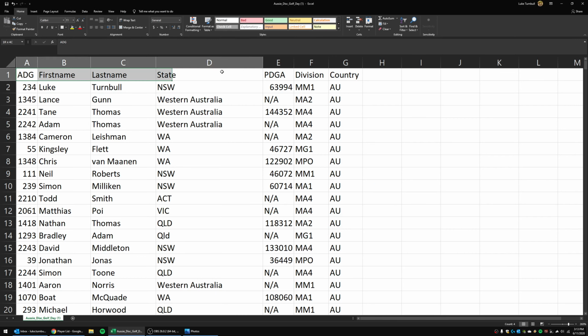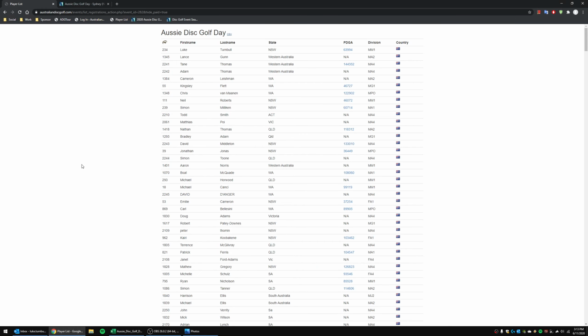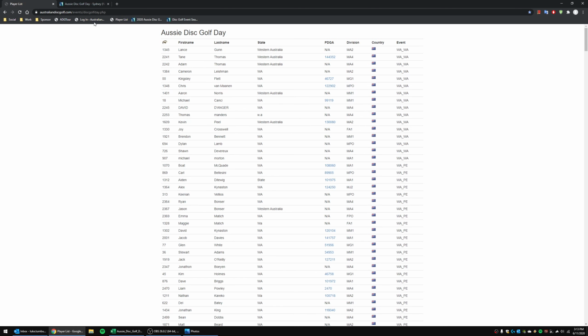You can see here that it's kept all of the same formatting, same order, everything's the same. And if I was running an event that was generated from this player list, I'd just proceed with this. But because the Aussie Disc Golf Day is many venues, we've actually put a different player list together, and all of the TDs for this tournament have been sent that, but it includes this event.